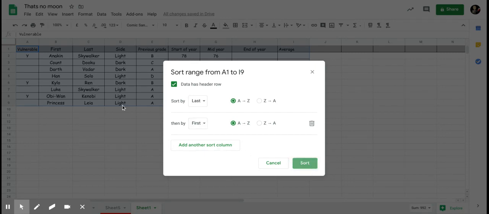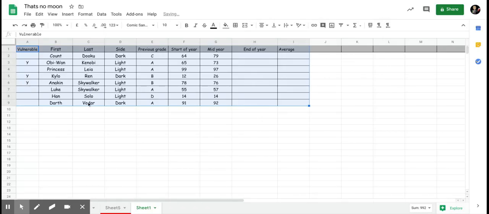So here we go, and I click sort. It sorted them by surname first of all. I've got Darth Vader down at the bottom. I've got Anakin coming just ahead of Luke, like it should be. So that is how I can sort quickly.